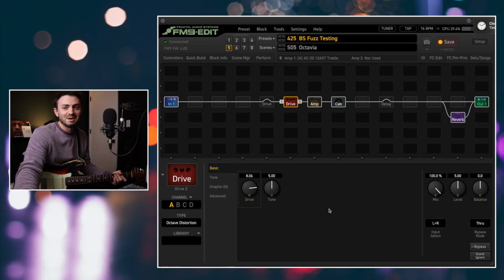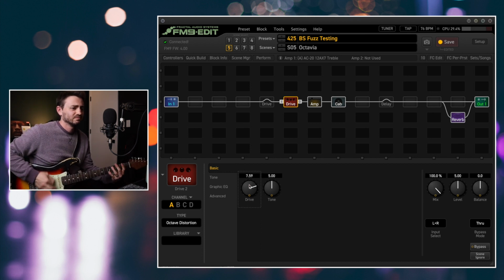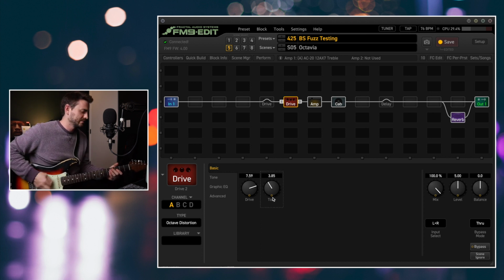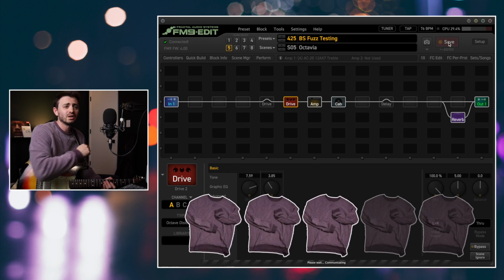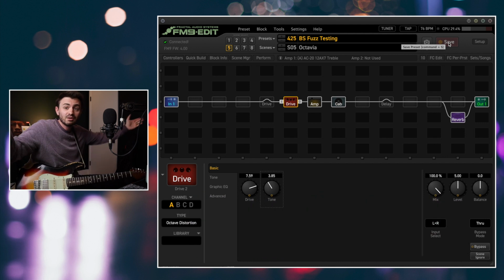Maybe that might be too much. That probably was too much. I'd probably back it off somewhere around here. Maybe bring the tone back a little bit because it's a little bright. Yeah, neck pickup, it does that weird thing. Anyways, that's the Octavia. That's the one I use, but I really only use it for that sort of one trick. So I don't know if that really counts.